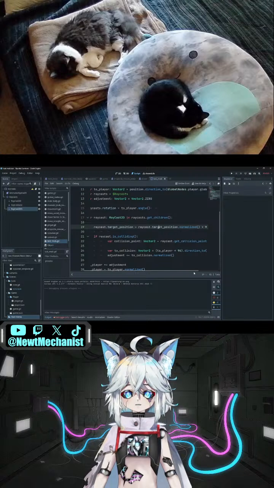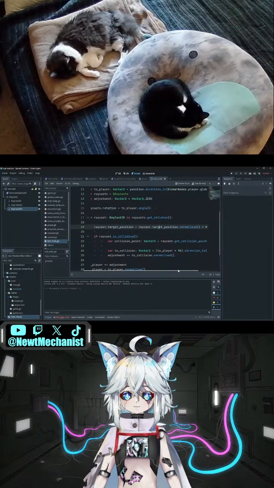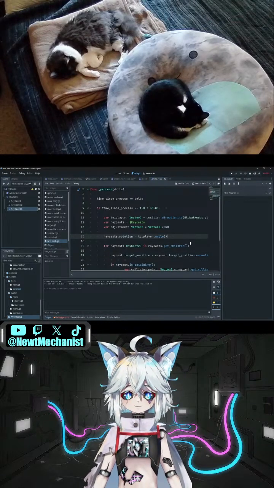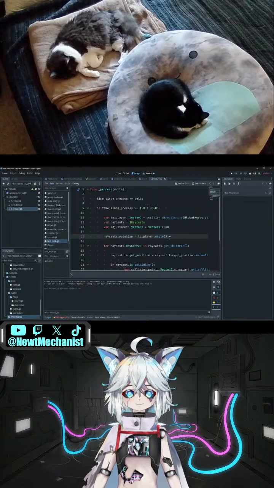Okay, so we have our two player. This is where we want to go. So this is going to be our basis for rotation.